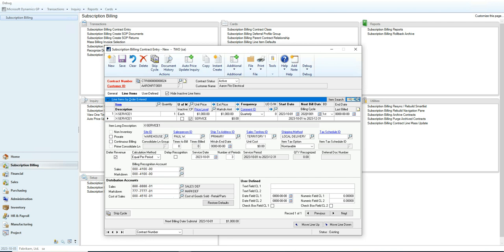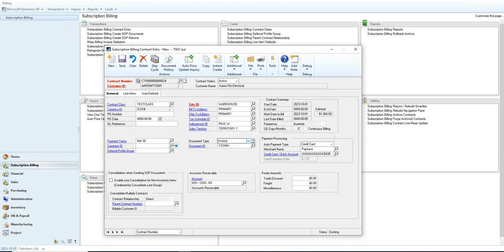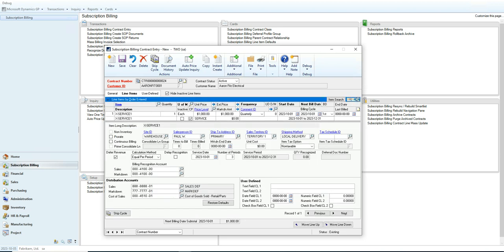If you have revenue and expense deferrals enabled in GP and you need to defer the revenue, you have the option of using line deferrals as well as deferred profile groups. Line deferrals gives you the ability to set up the deferral on the line item itself. You would then specify your revenue recognition account and your markdown recognition account if you need to defer the markdown as well, if you have one.